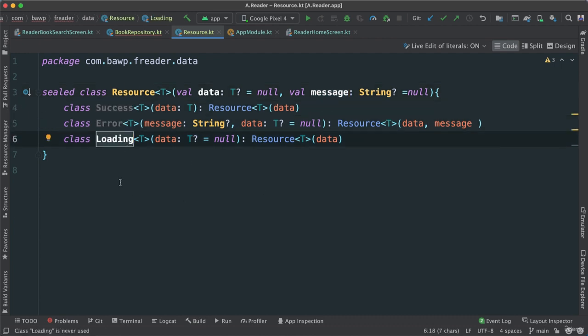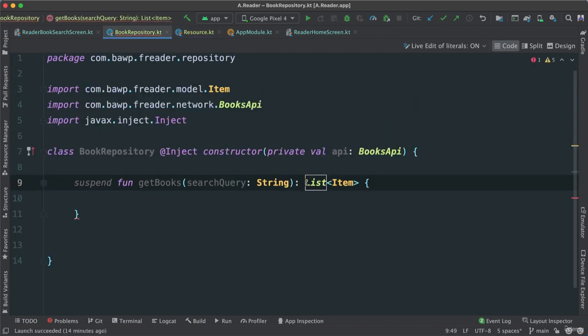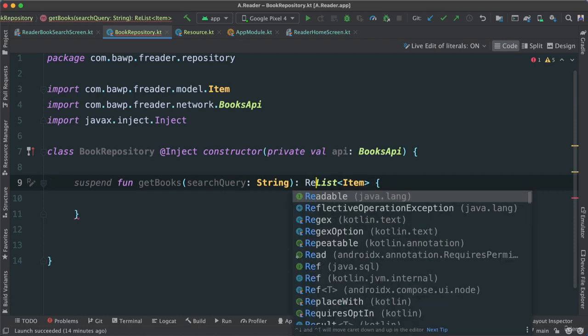So this is a very important way of structuring your objects or wrapping your objects that may require a little bit more data so that we have more information about the status of the data per se. So what we're going to do next here is that instead of passing in a list of items as such, just like that, we're actually going to wrap it inside of a Resource.